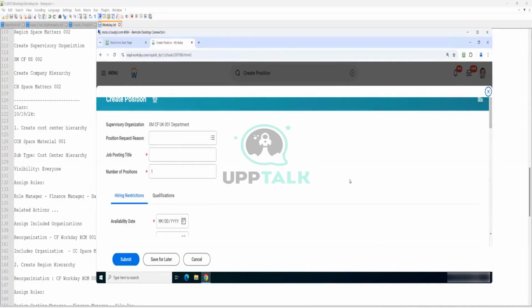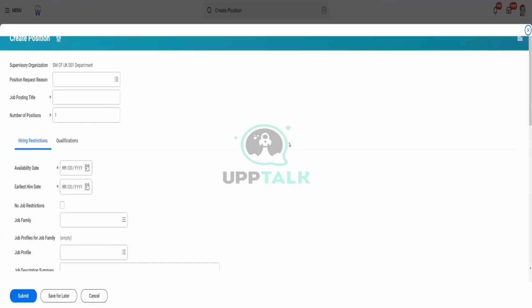Can you maximize it? Great, I hope everyone is watching this screen, seeing this screen. It's visible to everyone. Yes. Now the position request. Reason why you want to create a position, quickly do it. Select new hire or new position. You see create position, position request, backfill existing employee, and create position acquisition. Three different reasons.